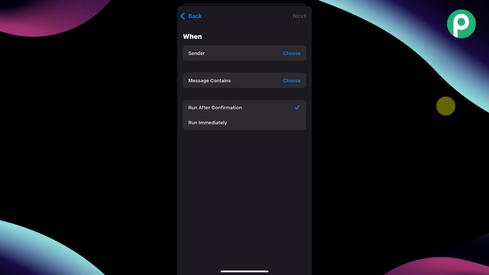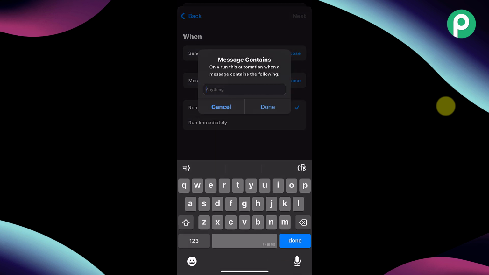But we might get the OTP messages from our bank from various numbers or various SMS IDs. So that's why we are not going to set up the sender, we are going to set up Message Contains. And here in Message Contains, we can basically enter any specific keyword, and if that particular keyword is there in the incoming SMS, in that case, using this automation which we are going to create, that SMS will be sent to Pabbly Connect.